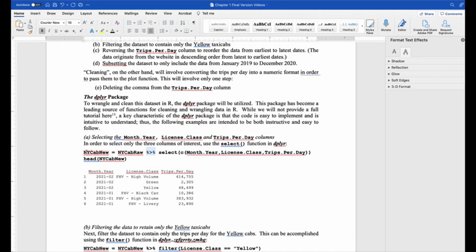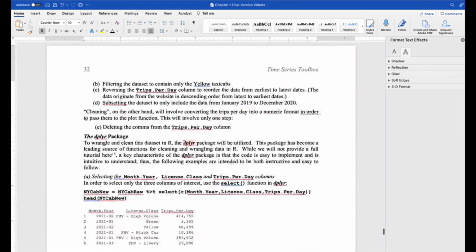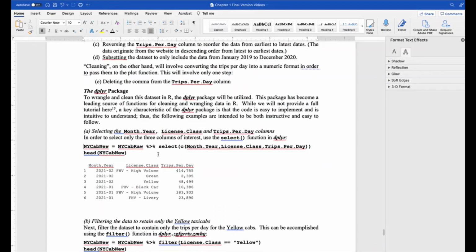So let's check it out. I'm going to make a new data set called NY cab new, and I'm going to take the NY cab raw data set that again has all of these columns. We'll just see how this works now, and then we'll remember that as we go forward and use it a little quicker. So NY cab new is equal to the NY cab raw, and then with the NY cab raw data, we're going to select year, class, and trips per day. It's that easy. And then I'll print out the head just so we can see it.